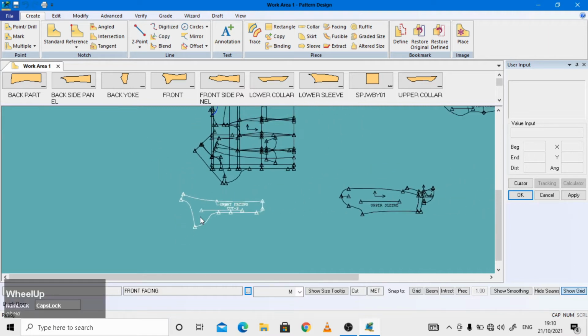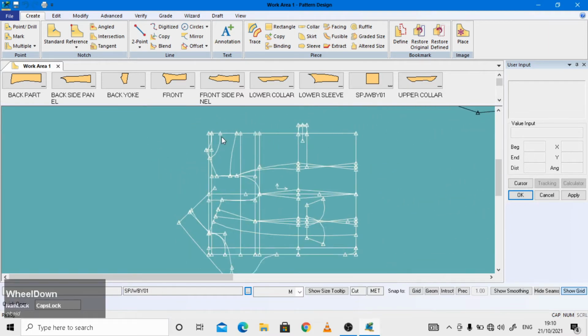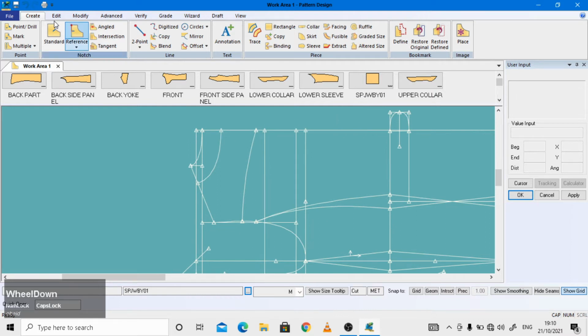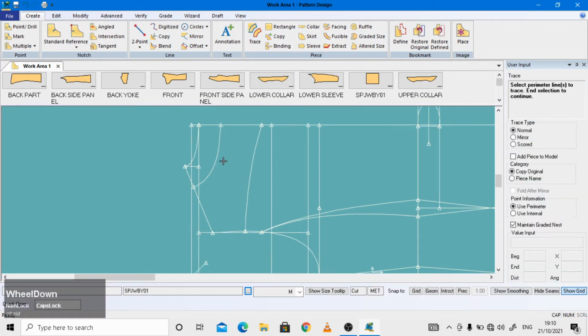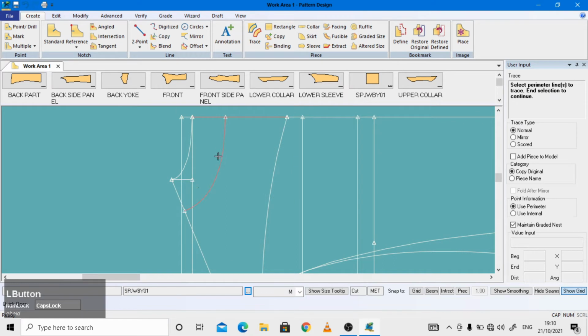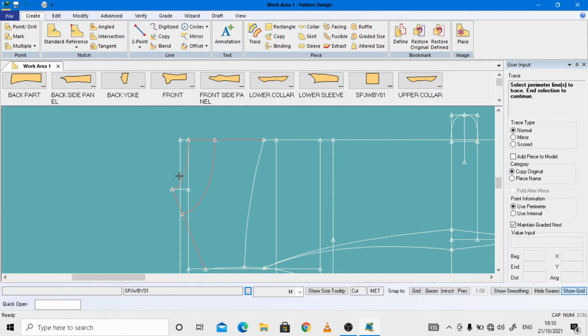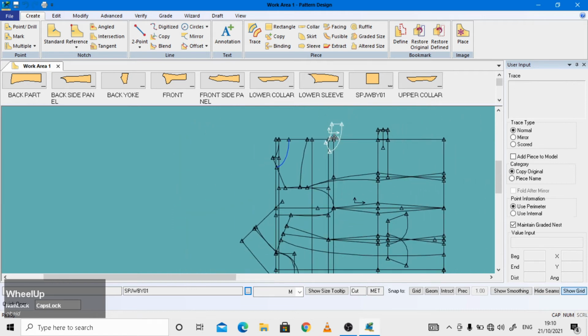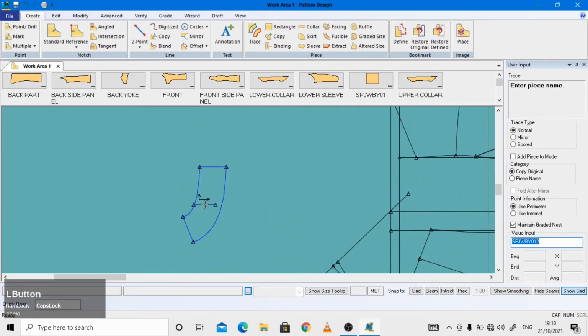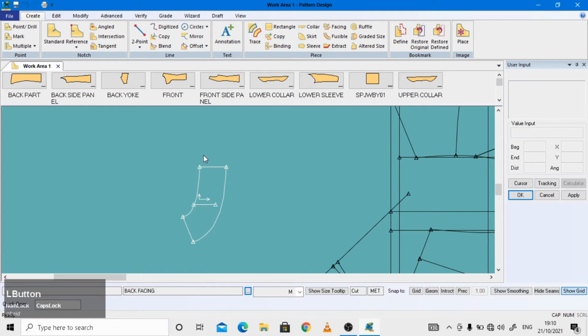Now we have to trace or develop the back facing component also. Go to the trace tool and select this area in a clockwise direction. You can see the red area here, this portion is the back facing area. Right click and then OK, again right click and then OK. Now left click and give the name as back facing. Hit the enter button, right click and then OK.